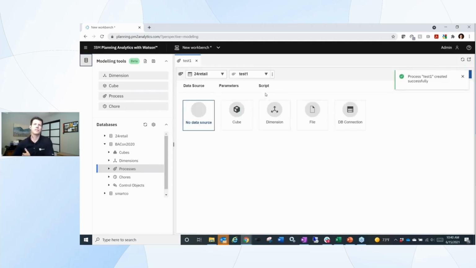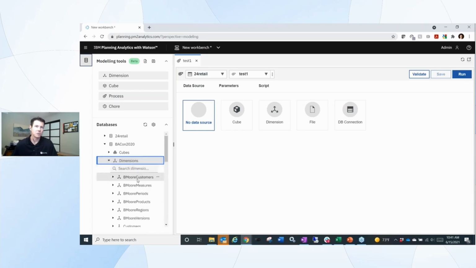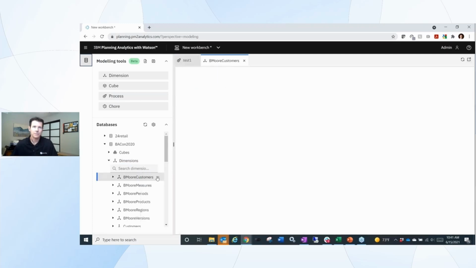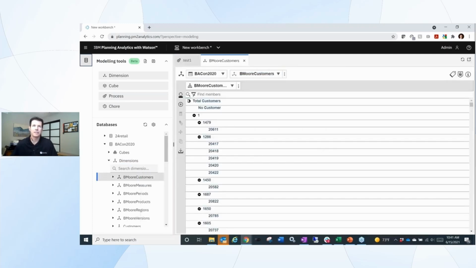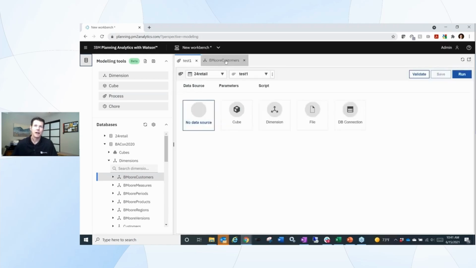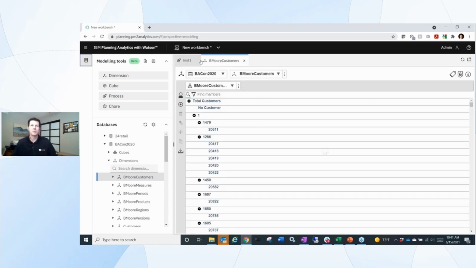Instead of the tabbed approach, I guess call it the Excel approach, where we have one workbook and then worksheets within the workbook is what traditional PAW looks like. With Workbench, we have more of a Google Chrome tab approach. So let's throw some dimensions out there, edit the dimension, and we see that a new tab is produced. From a Google Chrome or browser perspective, I can tab back and forth.